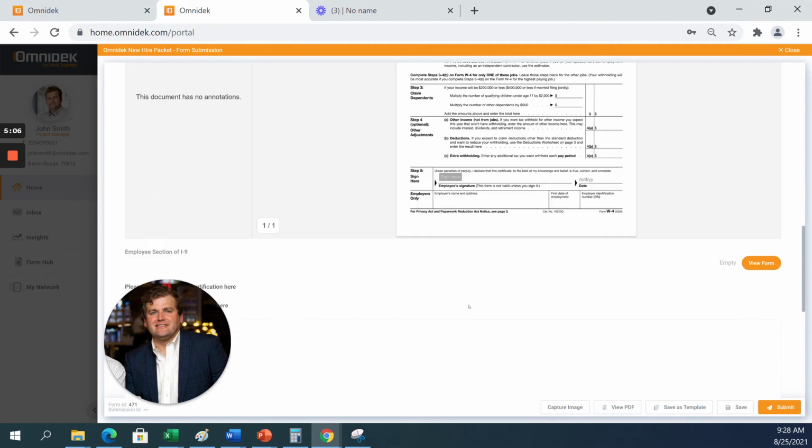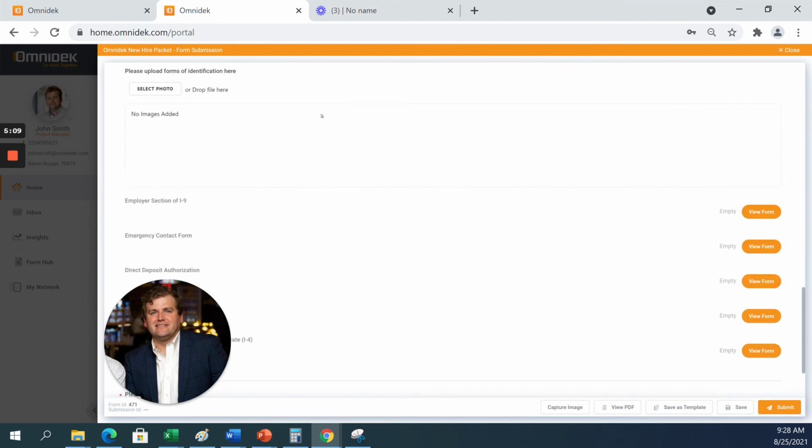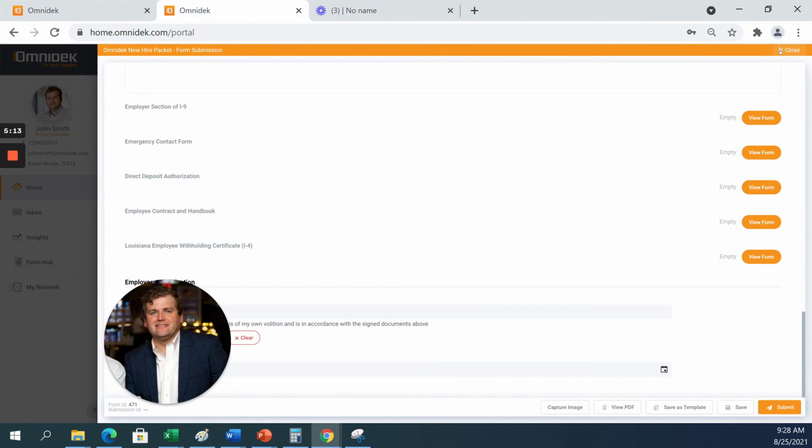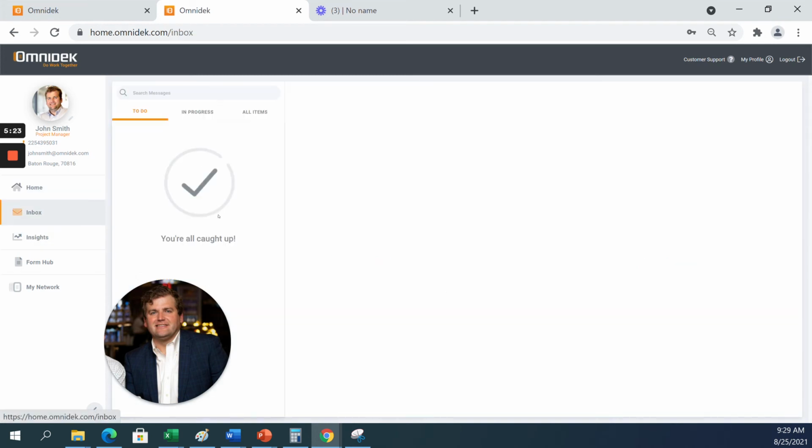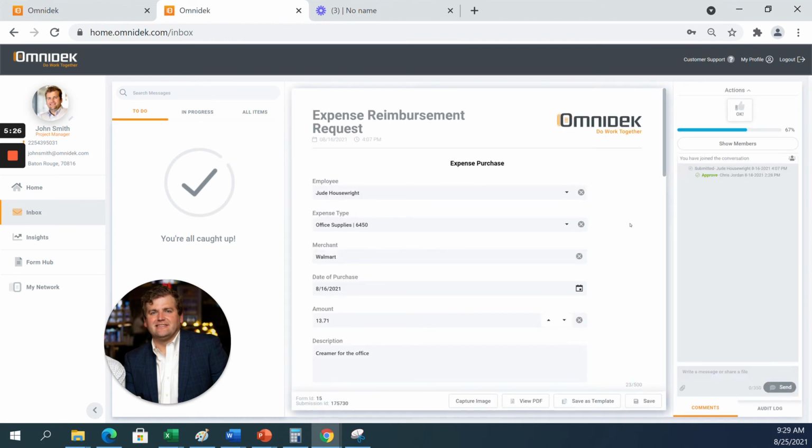I'll make sure they have all the signatures. They'll have their identification cards and pictures taken. And this is what it's like to be able to onboard an employee through Omnidek. Now this will have all your company's branding on it as well. If HR has an issue, maybe it's blurry or you've got to sign something or something like that, they'll collaborate and chat inside of the portal. So all that'll be documented experience as well.